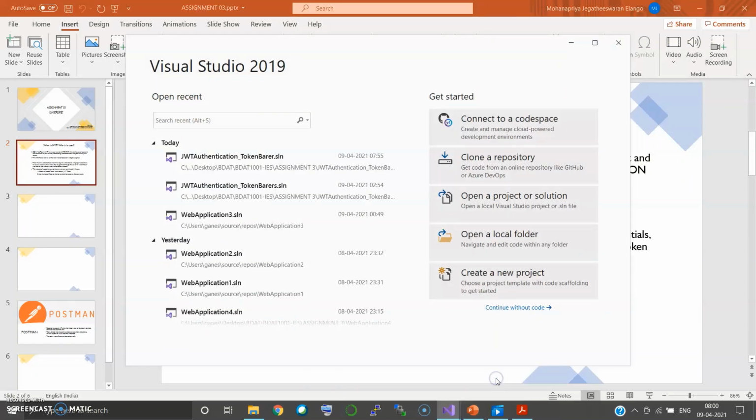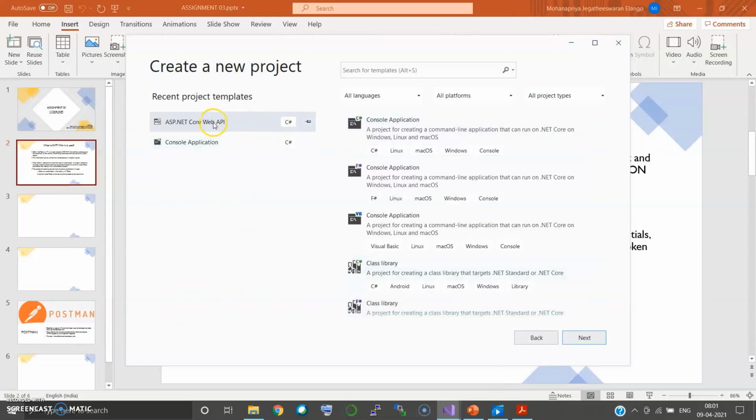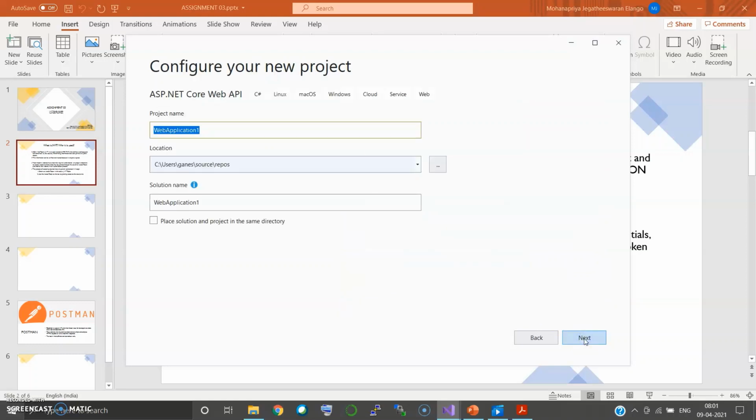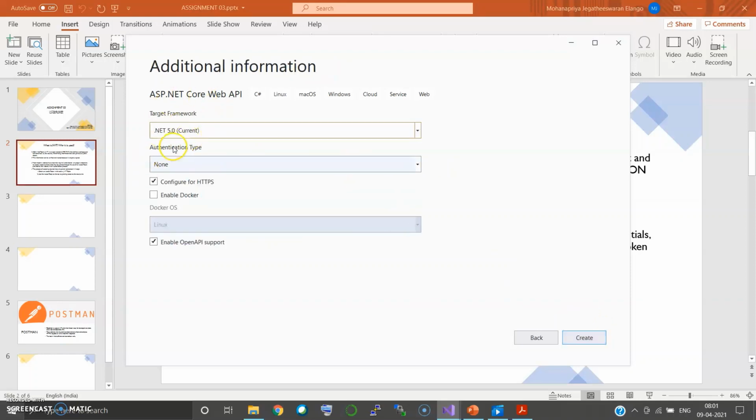The first step of our project is to create a new project, and it must be an ASP.NET Core Web API. Here I have to give a name to the project. I'm giving it as JWT authentication token bearer, and I have given a location, and then we go for next. Here we have to choose .NET 5, and we have to uncheck the configure for HTTPS. Now we have to create our project.